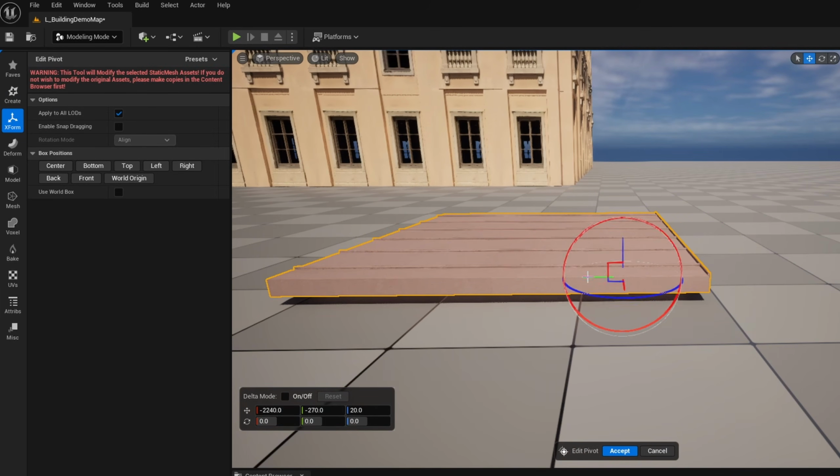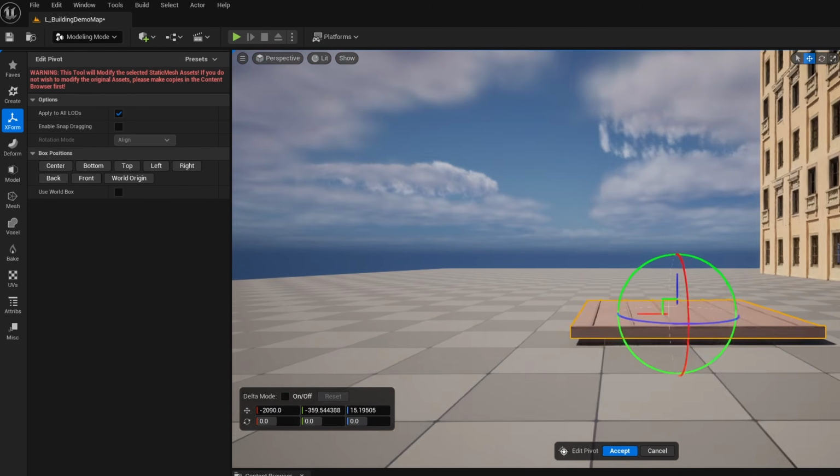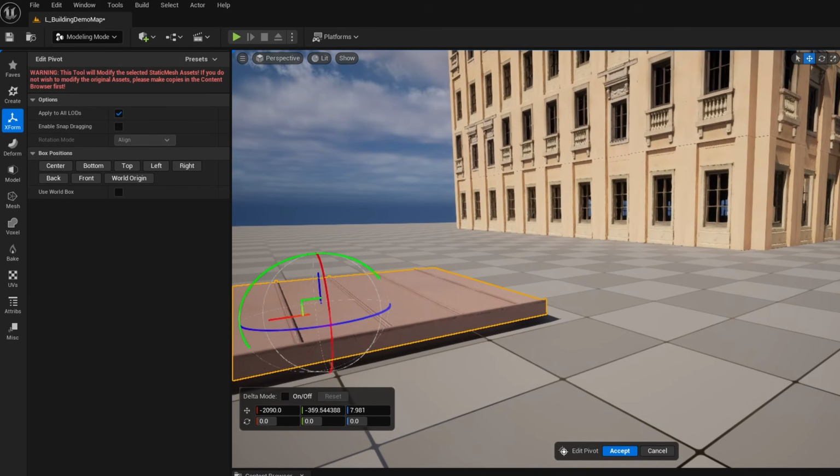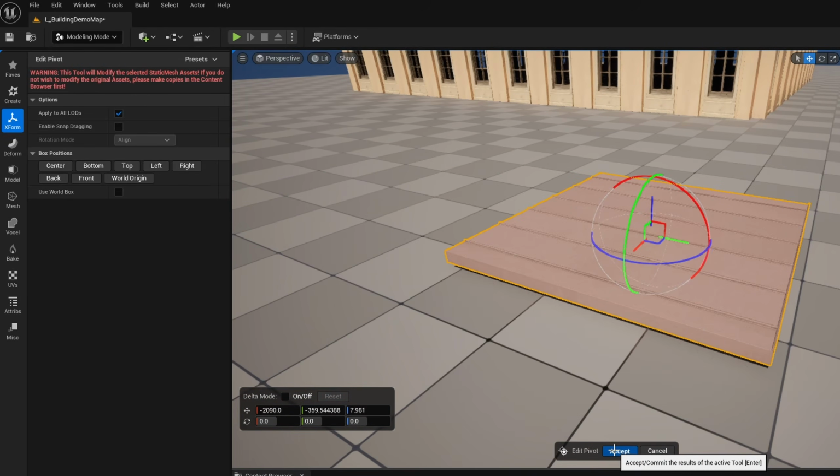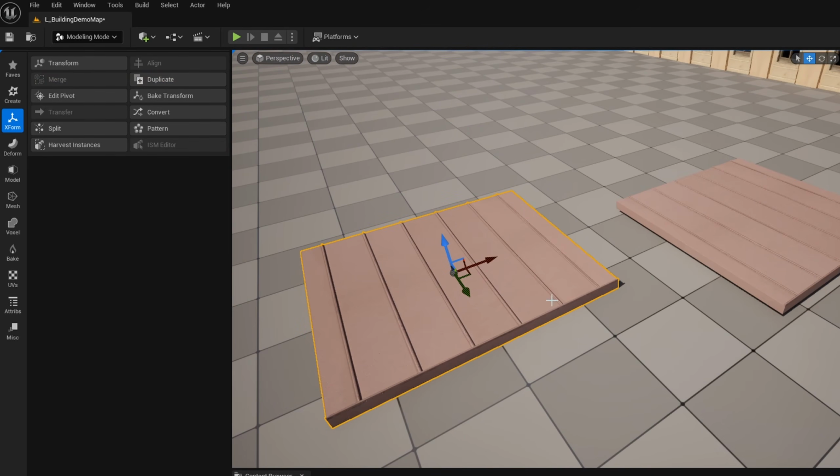Now I'm going to manually move it everywhere if I'd like to. But what I'd like to do is just hit center, which will center the pivot, and then click bottom, which will move it to the bottom of the object. So this is the bottom center. I go ahead, click accept. And now this version has the pivot in the bottom center.